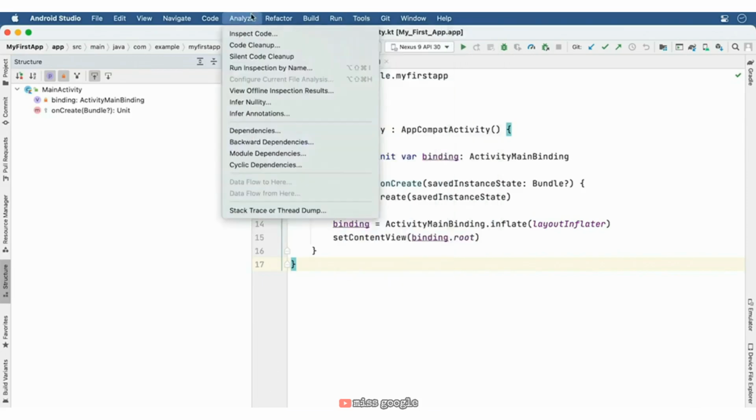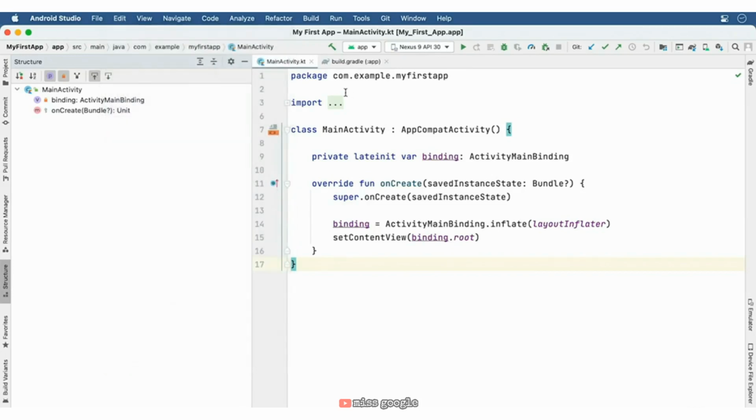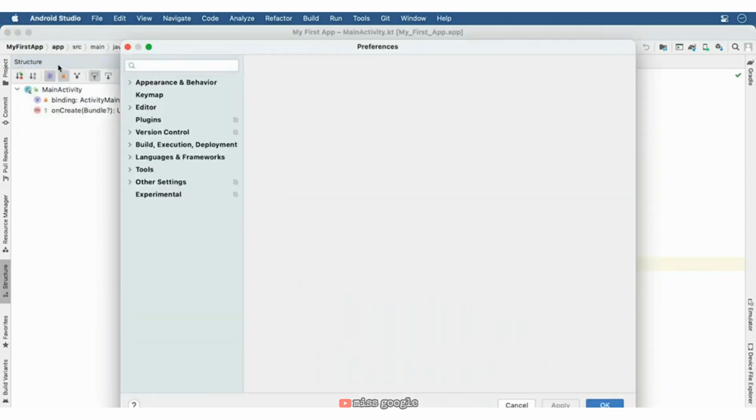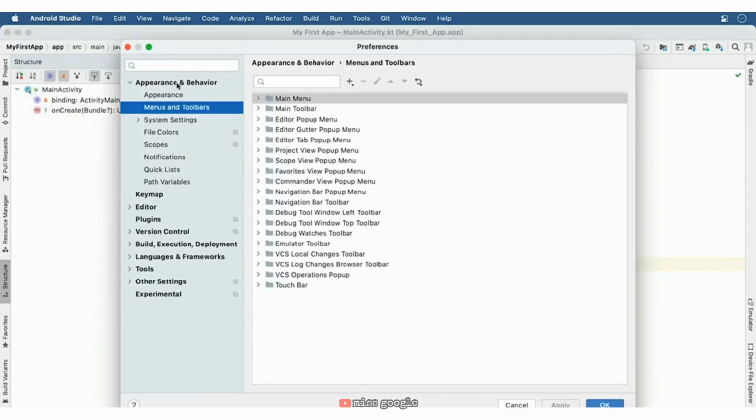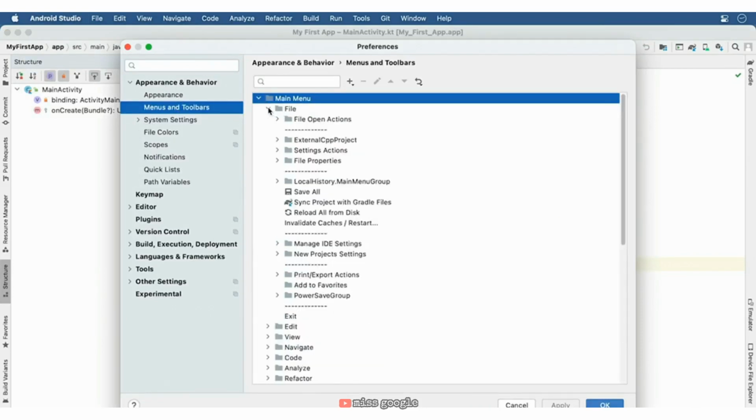Many of the items on the menu have associated keyboard shortcuts, and you'll see those keyboard shortcuts documented on the menu itself. You can also reorganize the menu if you like. Go to the Preferences or Settings dialog, to Appearance and Behavior, and then Menus and Toolbars. And this is where you would add new items, remove items, or reorganize the menu to your liking.